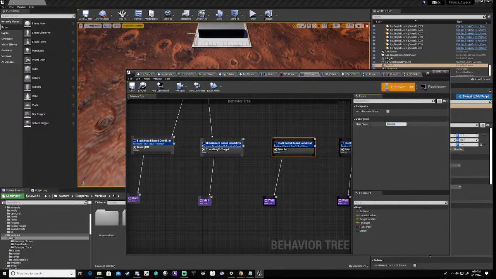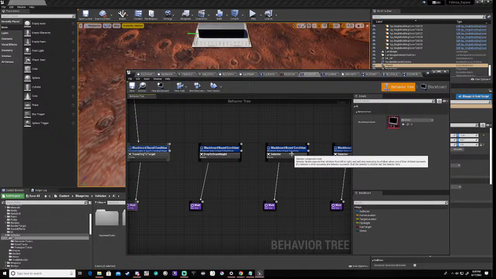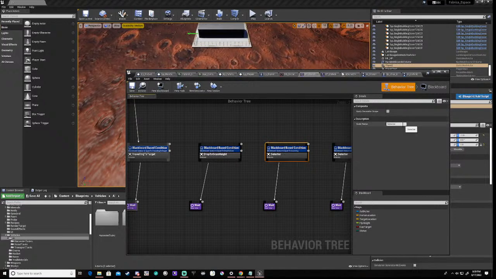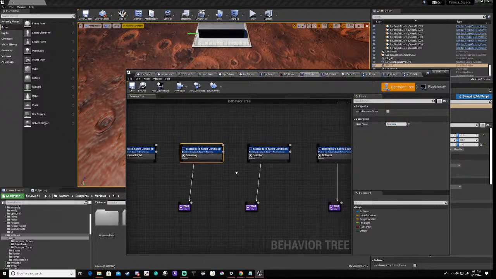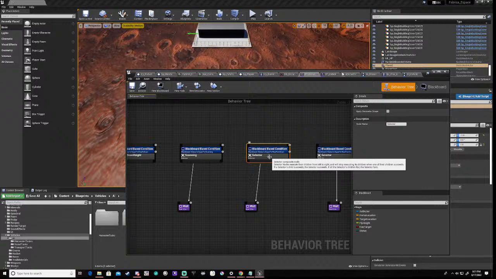So this is drop to scan height. Scanning. Rise to.